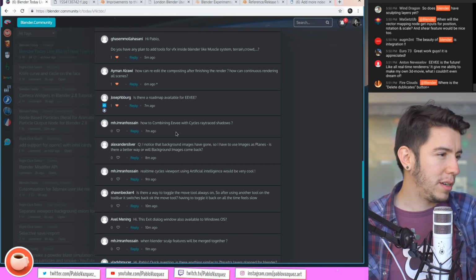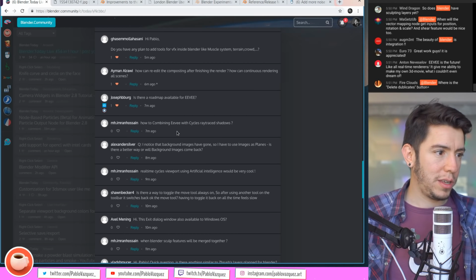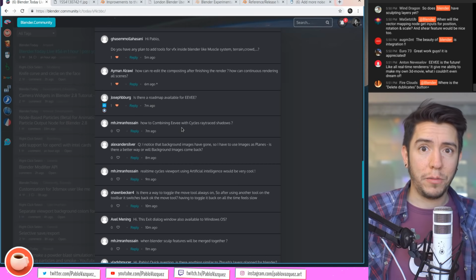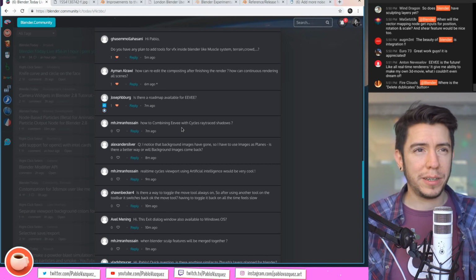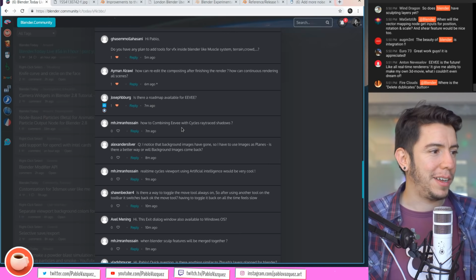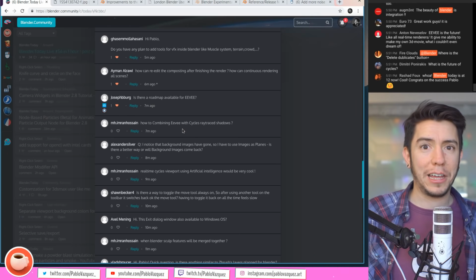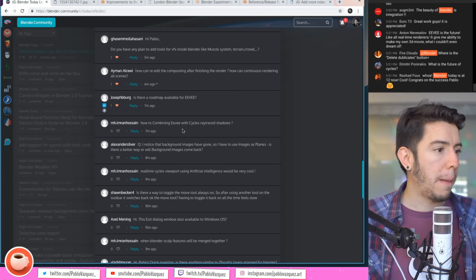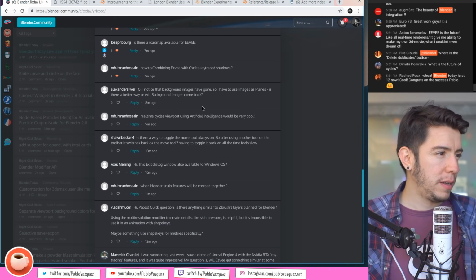Next question: how to combine Eevee with Cycles ray trace shadows? Use scenes. Just render with different scenes, because the render engine is per scene, because we don't have overrides yet. But eventually, when we have them, that will be awesome, because then we could override things like that per view layer instead. Yeah, render scenes and use the compositor.